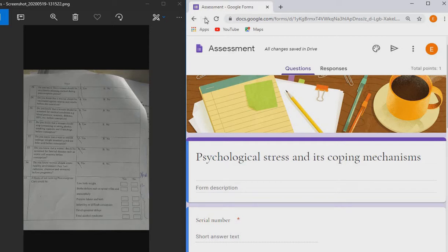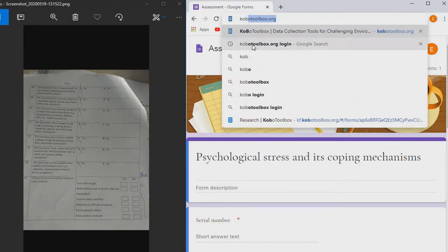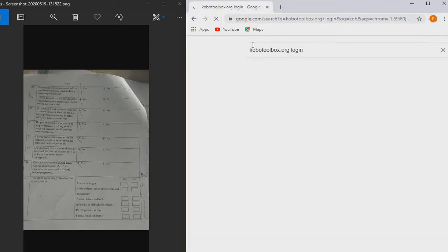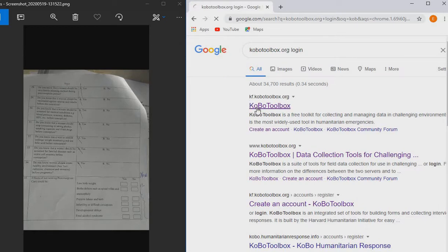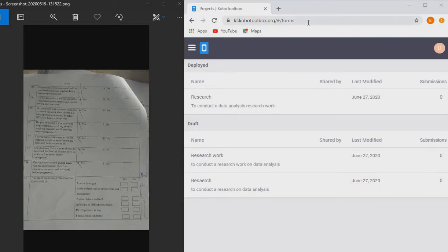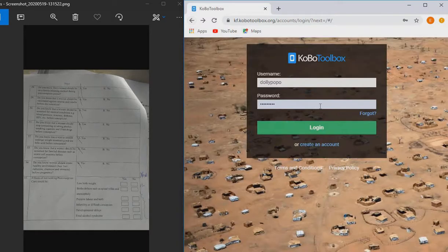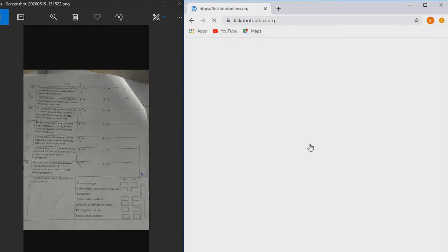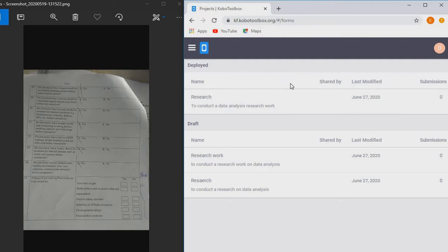So let's go to Kobo toolbox. For this Kobo tool, you have to create an account. I think I have an account already. Okay, so you will just sign in. Can you see? I have an account already. If you don't have, you can also create an account.